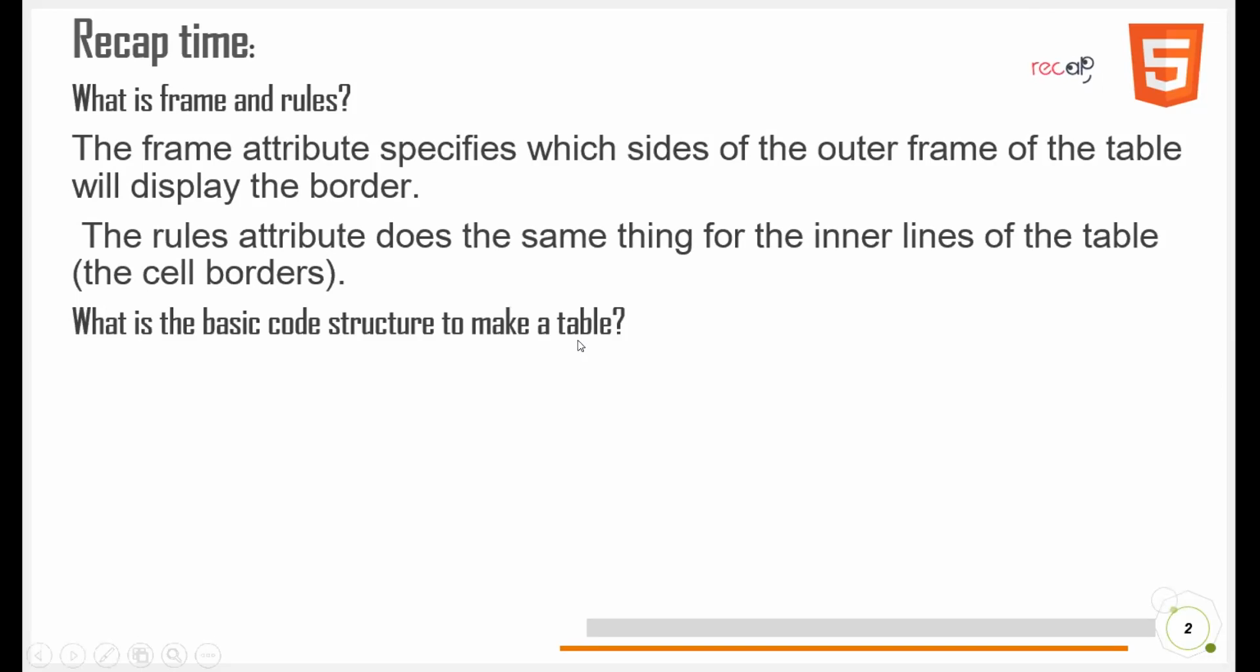Okay, so what is the basic code structure to make a table? It's very easy, right? How do you start making a table? What do you tell to a computer? So let me choose someone else, someone interested to answer this question. It's very easy, this one. Anyone? Or should I choose someone? Okay, looks like I have to choose someone then. Zayan, can you answer this question?